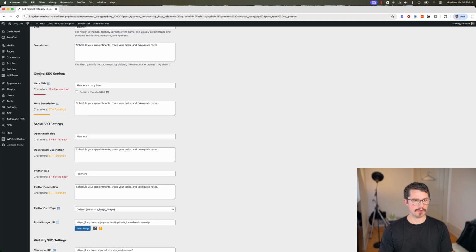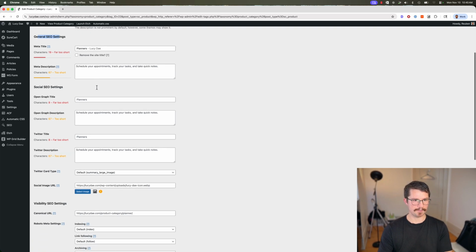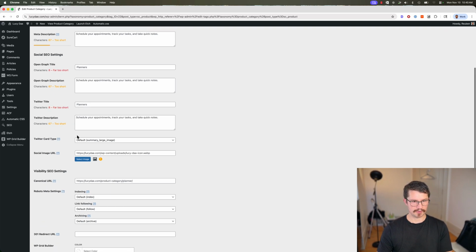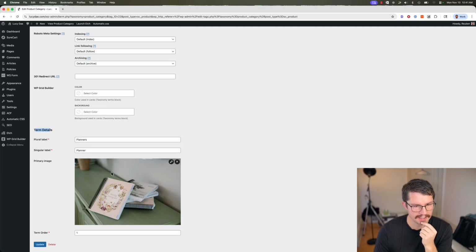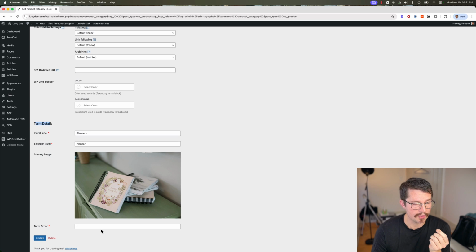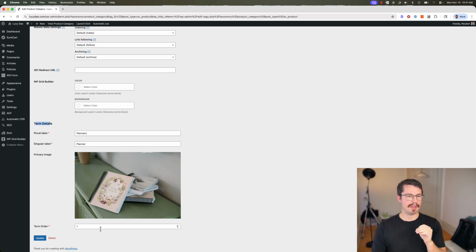And then here are my SEO plugin settings, the general SEO settings. I can change the title, the description, and some other SEO options for it, all the way down to here. Here's what I customized and added. This is not what happens by default. I added a plural label, a singular label, and a primary image. And then I also added a term order so I can manually set the order for these terms. In this case, it's the product categories I have set up for SureCart.